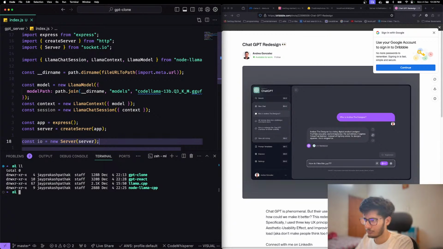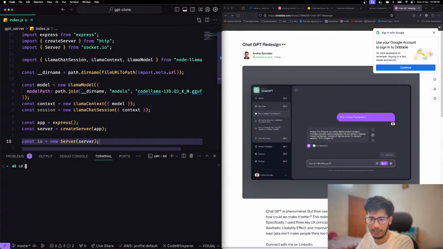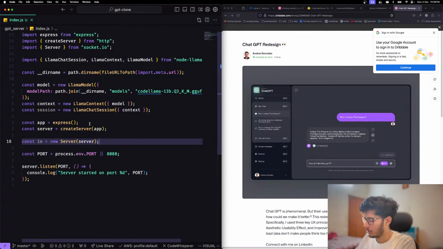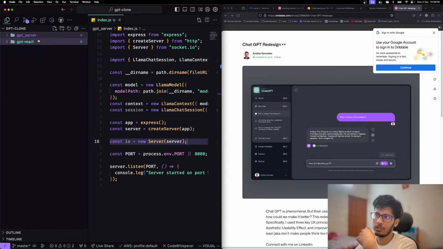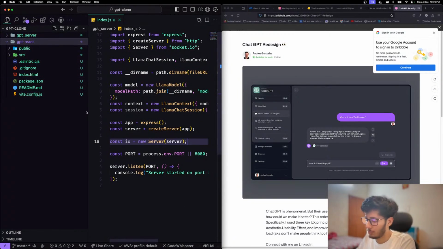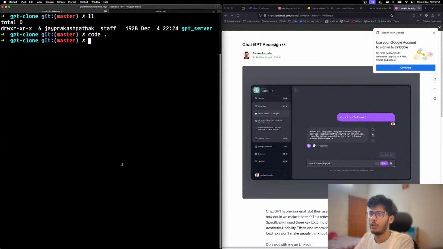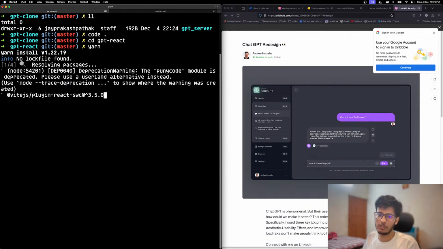Oh, I just created this in the wrong place. I need to move this to GPT Clone. So I think now this is correct. Okay, so we have it over here. I created it in the wrong place by mistake, but this is the server and this is the React thing. We need to install the dependencies, which is still pending, so let's quickly do that. So yarn, and it will install all the dependencies for our project.